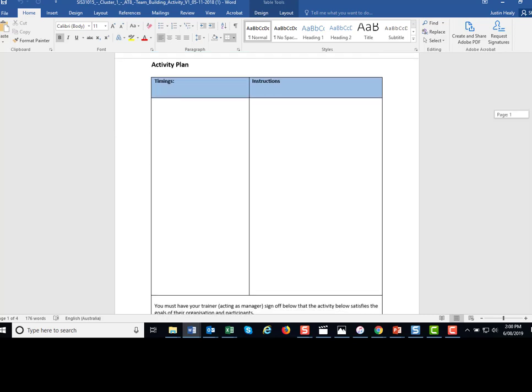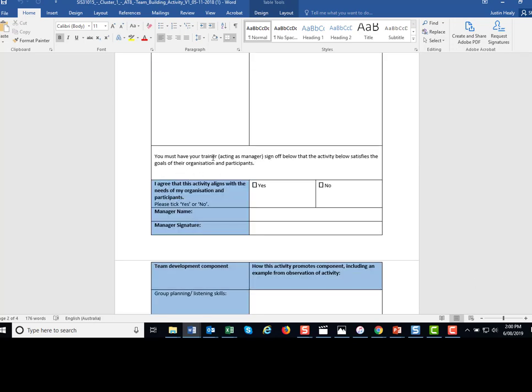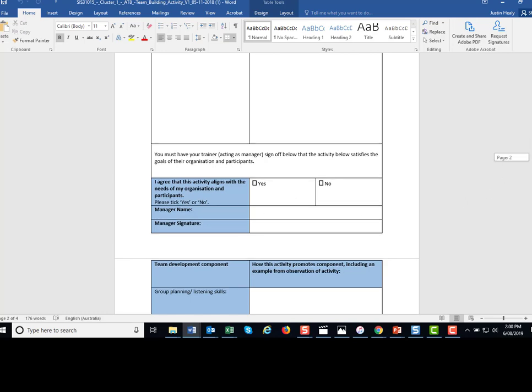And then the activity plan. You've got the timings and the instructions of the activity that need to go in here. As it says here, you must have your trainer acting as the manager sign off below that the activity below satisfies the goals of their organisation and participants. Here you're pretending that you've gone back to the manager after you've planned it all out and say, this is what we intend to do. Do you agree that this activity is going to satisfy your needs? And you get them to sign off here. The manager's signature is going to become the trainer and assessor's signature.